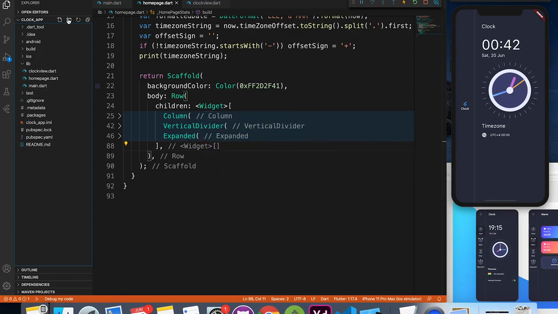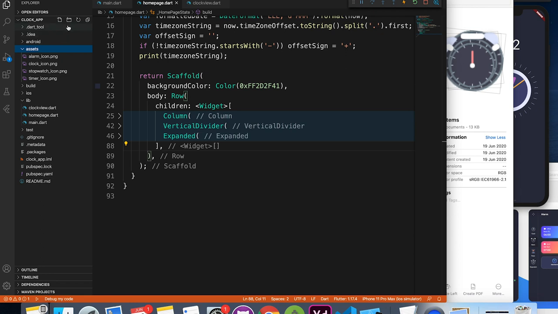First of all, we'll create a folder named assets. Here we are going to bring all the images and all the fonts which we are going to use later in the project. So I just dragged and dropped all the images in the root directory and all the fonts inside a subfolder called fonts.